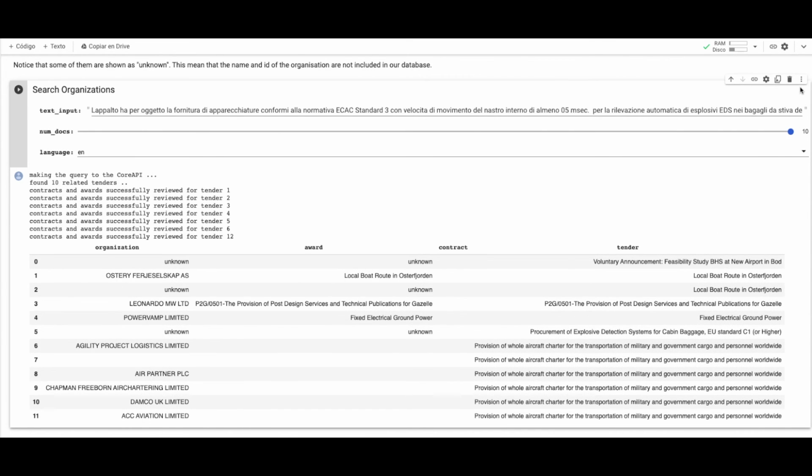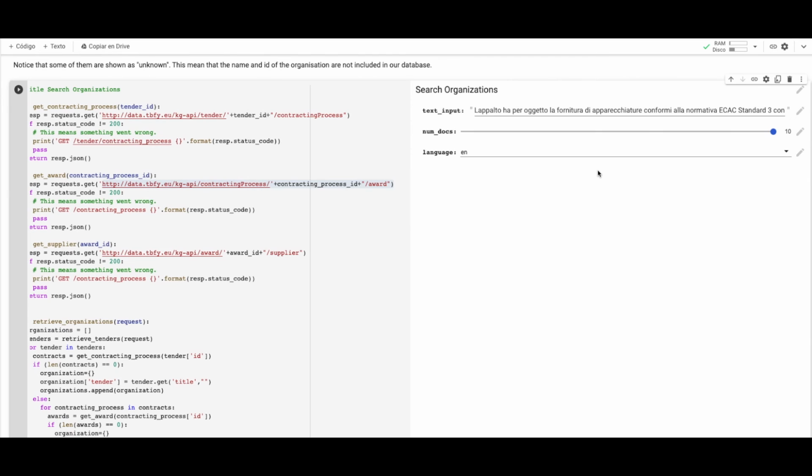Finally, we will show the Python code used and how easily 3 calls to the Core API can be made. The first one to obtain all the contracting processes, the second one to return the awards, and finally another one to get the final list of organizations.